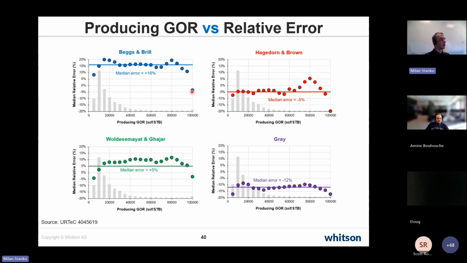For Beggs and Brill, it's usually quite high at 15%, but then it's reduced on the extremes. And the same thing you can see for the rest.